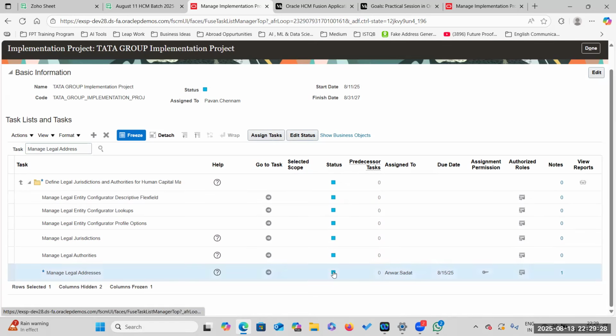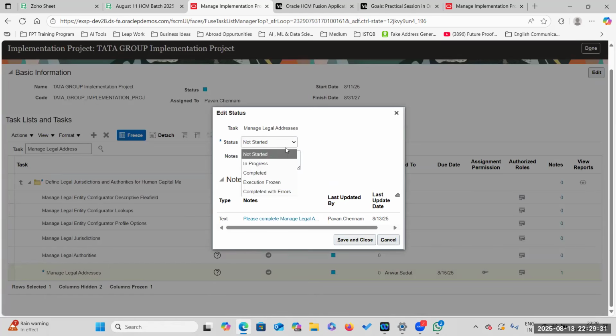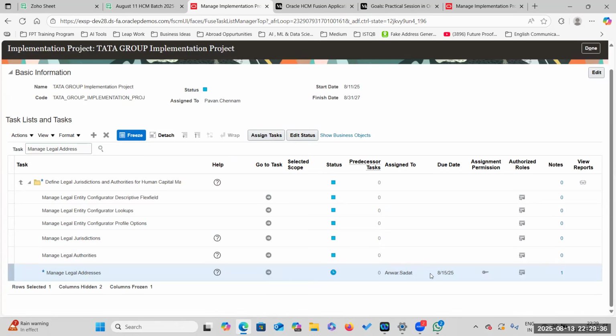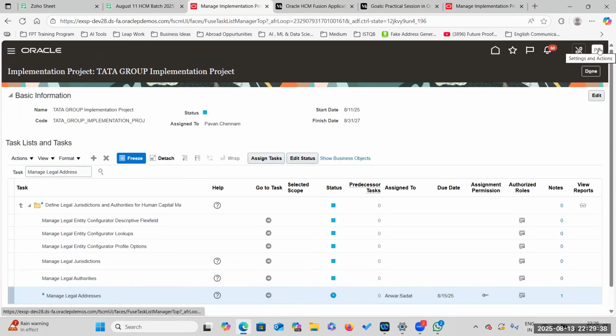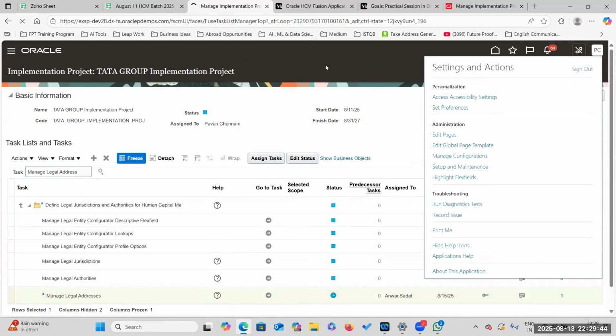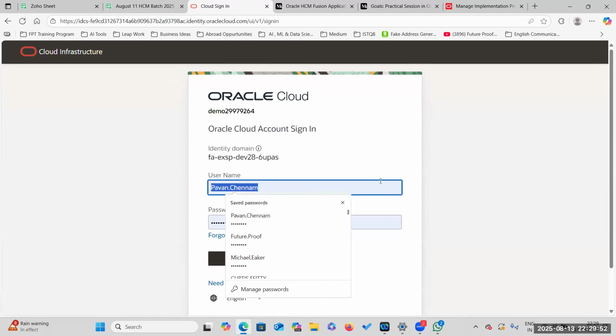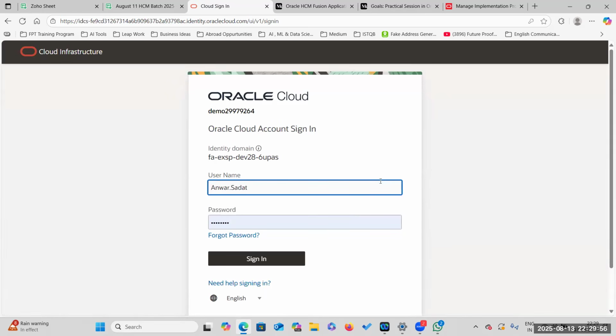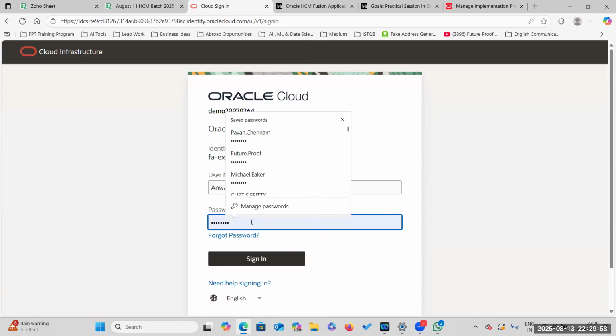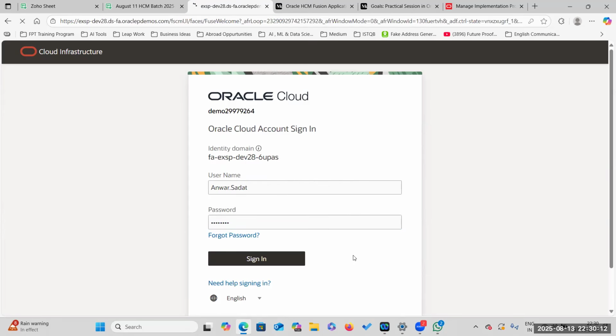So now I have assigned it. It is in progress. So now what I have to do? I have to log in as Anwar. Just use it's a replica. So Anwar has logged into the system. Anwar, what is the password for your credentials? For your user ID? Sir, it's same welcome one. Same welcome one. Okay.